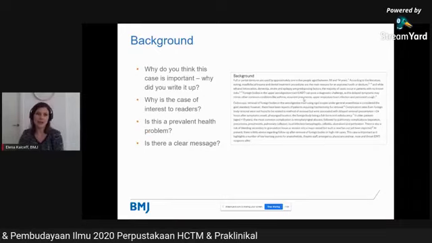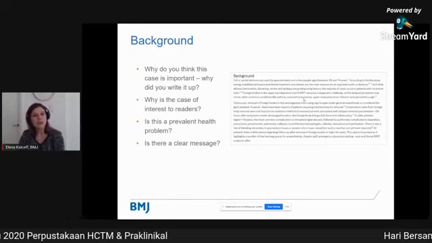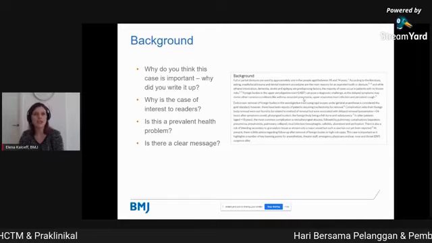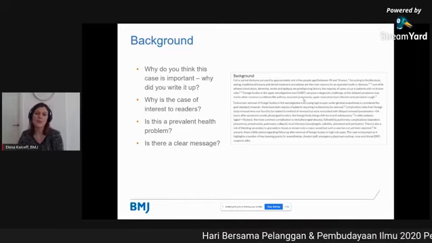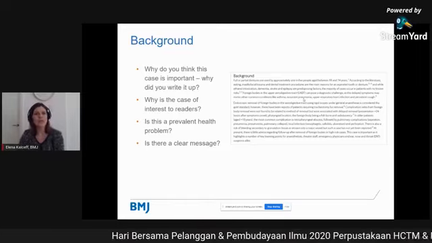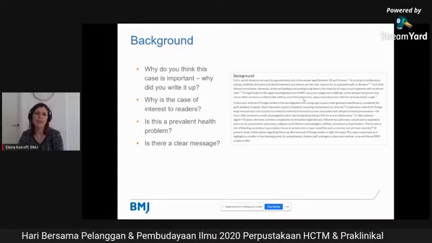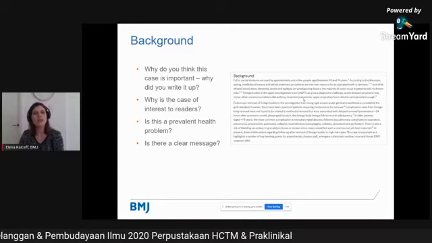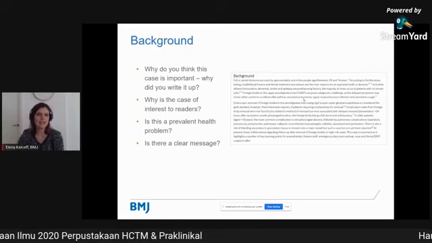The next section is background. So this is all about why you think your case is important. So why did you write it up? Why will it be important to readers? Is it a prevalent health problem? And is there a clear message that you're trying to get across? So just 1 or 2 paragraphs on this is enough.